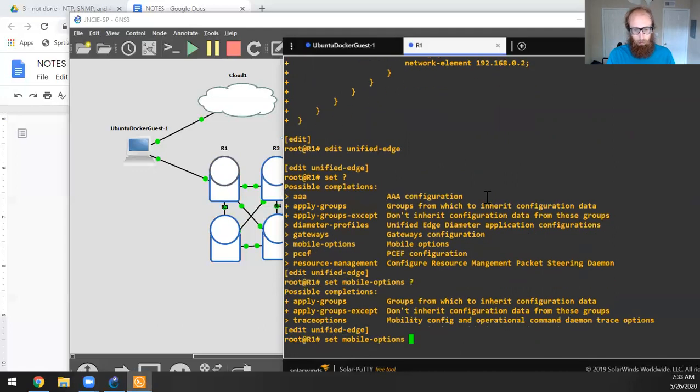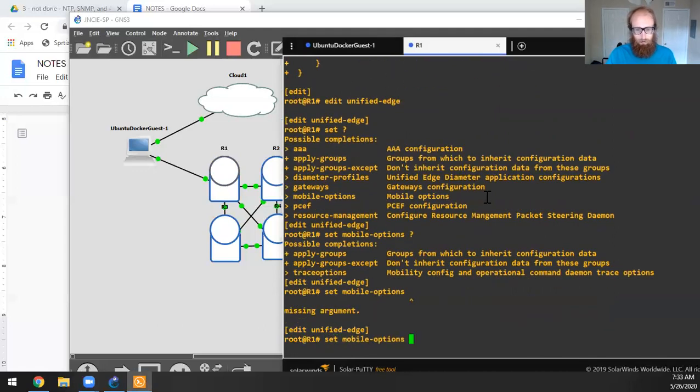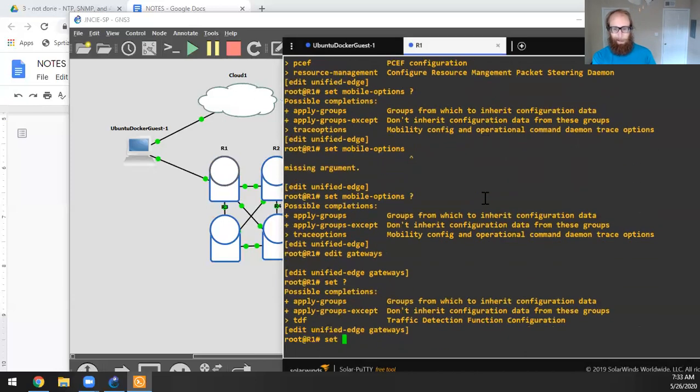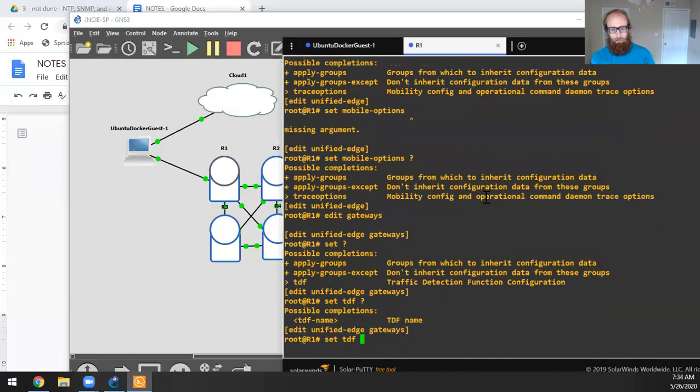Aha, so I think this mobile options. Oops, nope, that's not going to be it. That's just for trace options, which would be good to enable. But aha, so gateways configuration right there. So edit gateways, set. So I don't know what a TDF is.